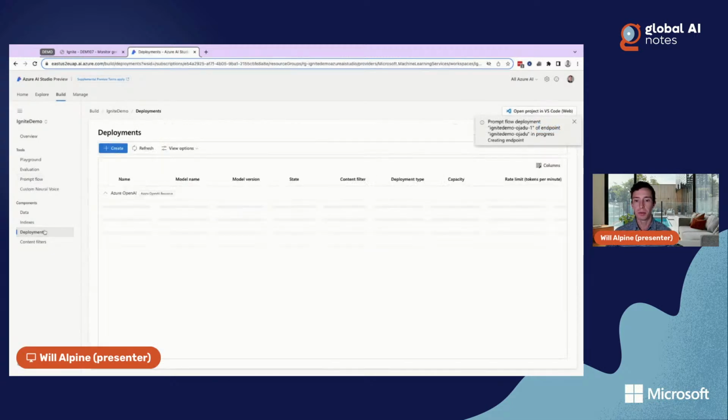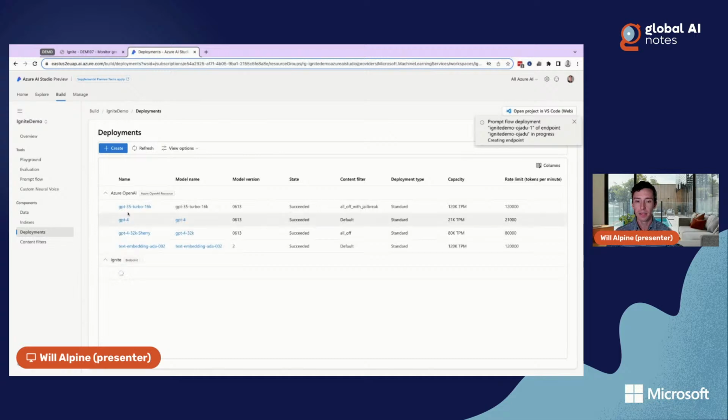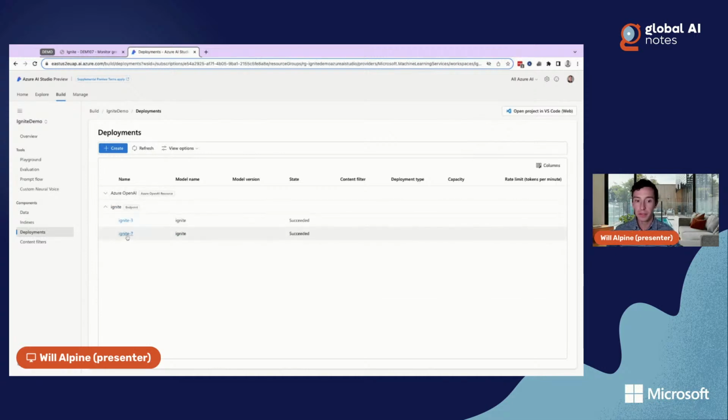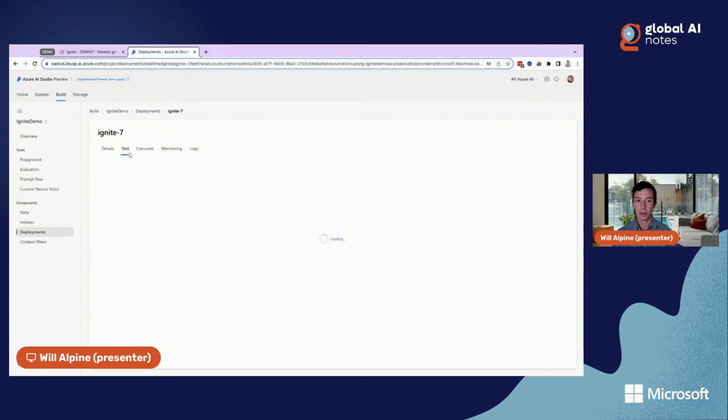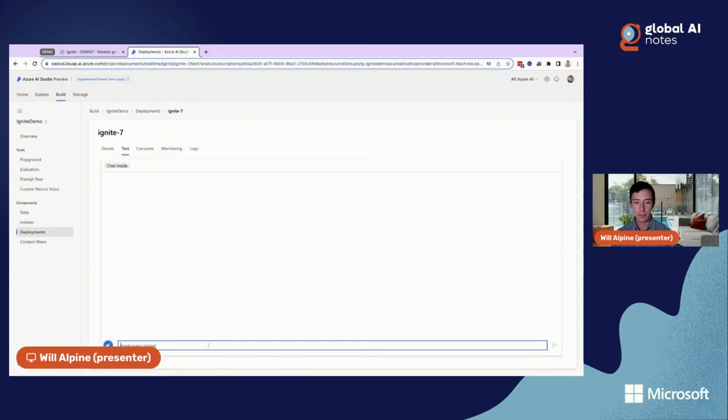Let's jump over to some deployments that have already been created. So within the deployment screen, you can first see your Azure OpenAI resources, such as GPT-3.5 or GPT-4, and the different deployments that I have here. So within it, you have your deployment attributes, and you can see your flow, which is the flow that we use to create this deployment, as well as the inputs and outputs. So in this case, let's chat with the bot.